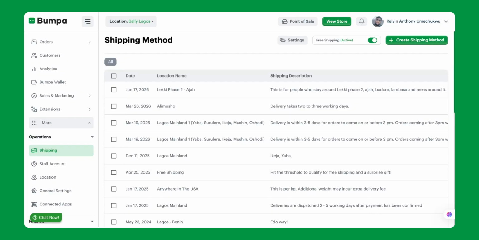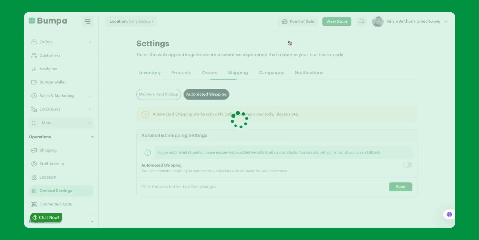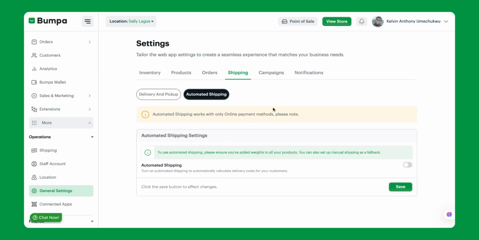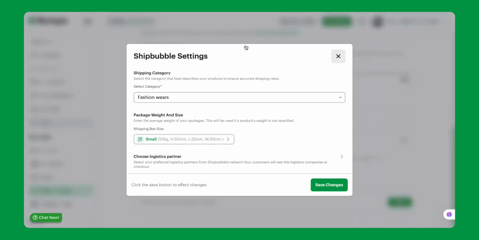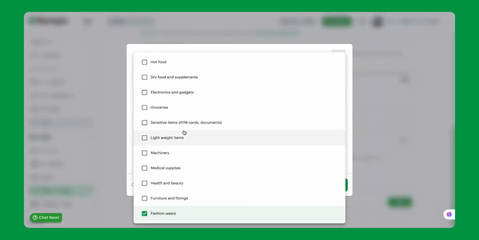Now to set Shipbubble as a shipping method, first of all, you just need to come to shipping here in the menu option on the left and then click on shipping. So when you get here, you click on settings. Now, once this has loaded, you toggle on automated shipping settings and then come down here to Shipbubble and toggle this on.